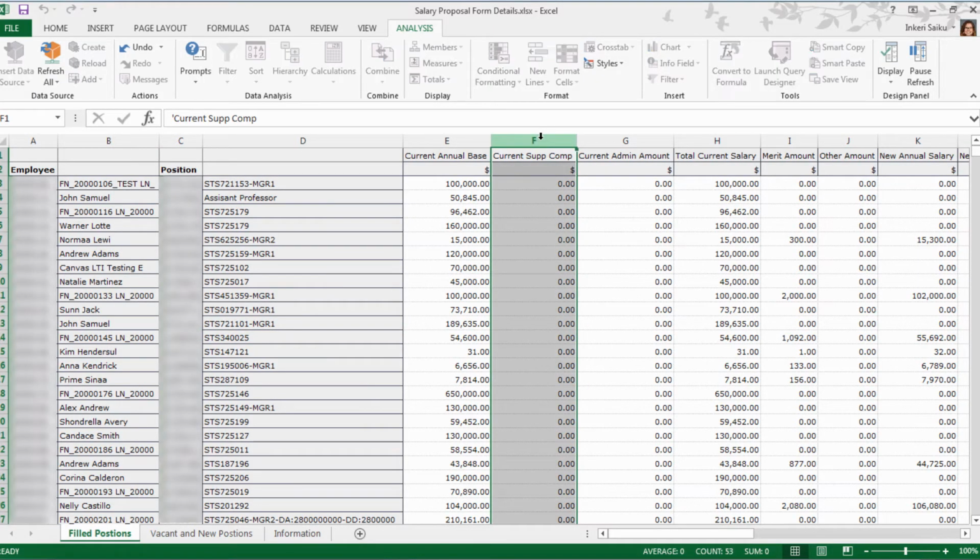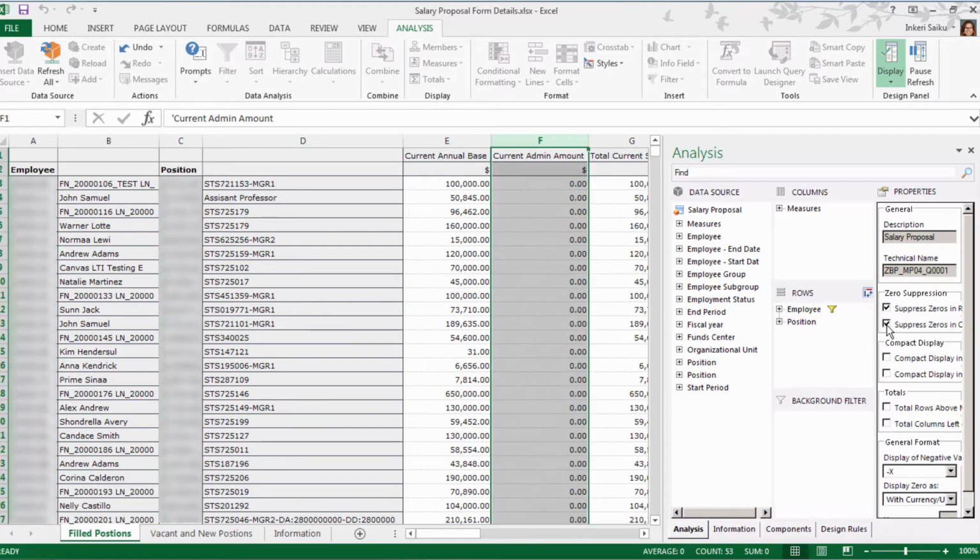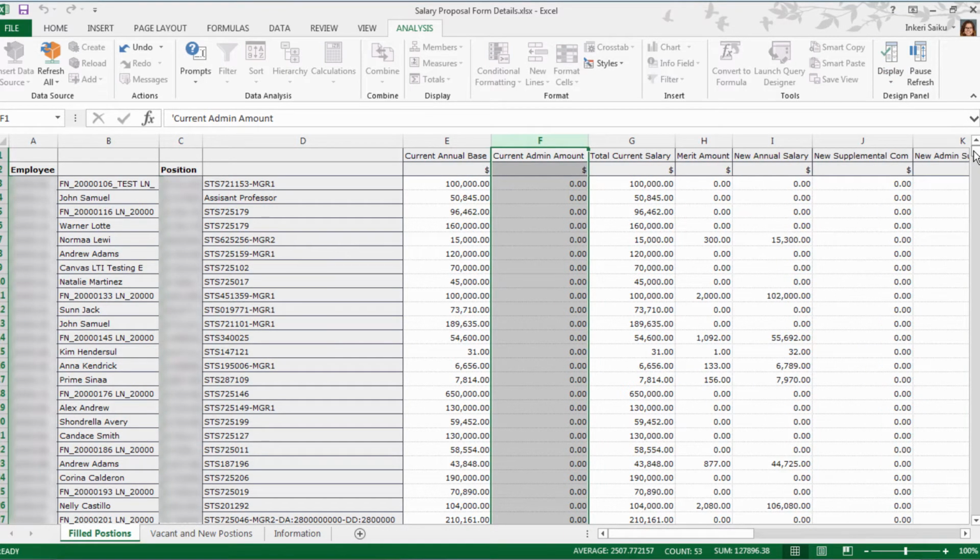The positions I'm looking at don't have supplemental compensations applied to any of them, so with suppress zeros in columns, I can remove the supplemental compensation column as well as other columns without values for a more compact view. Suppress zeros applies both to zeros and empty cells.